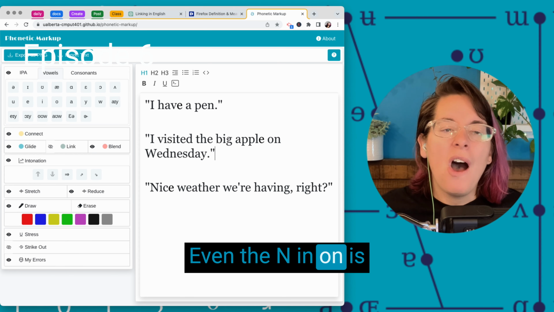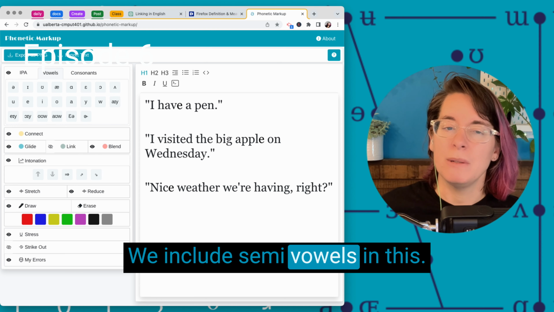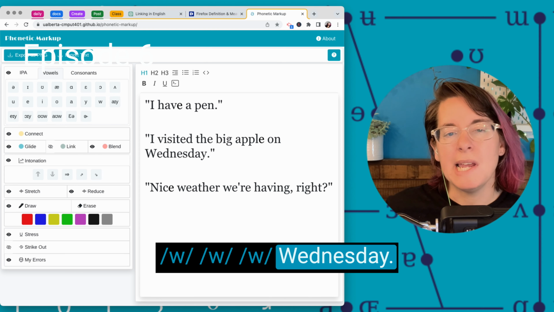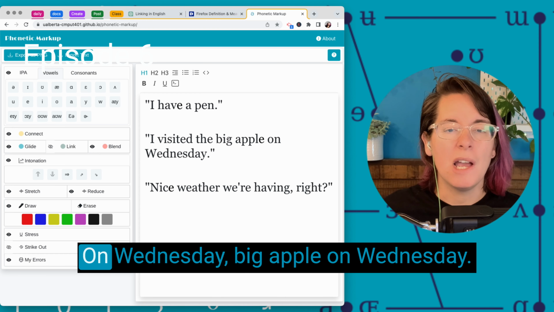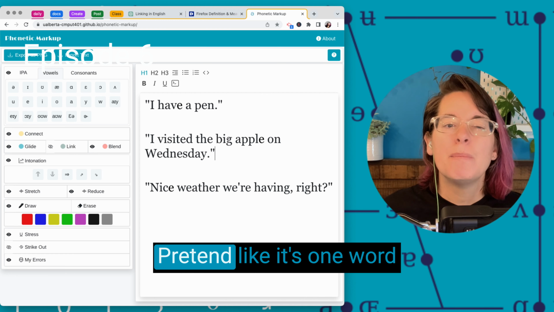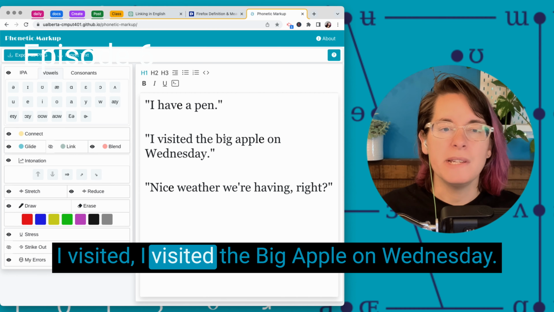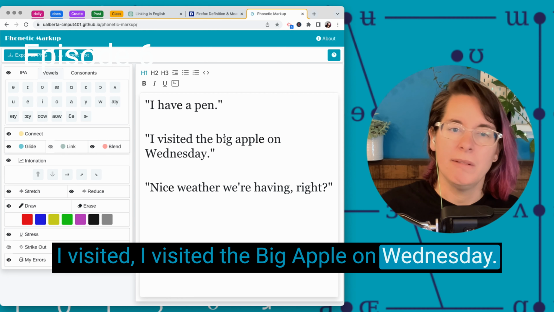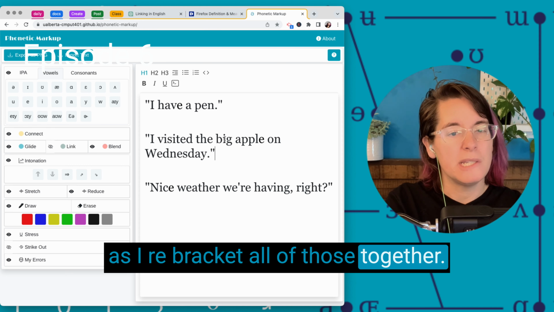Even the N in on is connecting to our semi-vowel. We include semi-vowels in this. Wednesday. On Wednesday. Big apple on Wednesday. Pretend like it's one word. Big Apple on Wednesday. I visited the Big Apple on Wednesday. It's starting to sound like one word as I re-bracket all of those together.